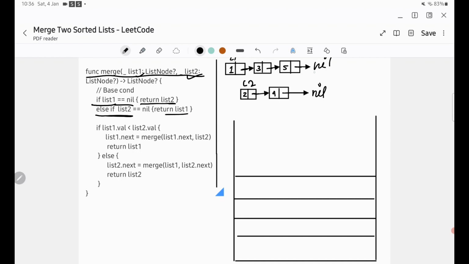When could it happen? When my list is at the end. The very last node is pointing to nil, and if this nil is represented by L1, then it is going to be nil. So if we have such conditions, it will return list 2 for list 1, and if list 2 is nil, then it will return list 1.